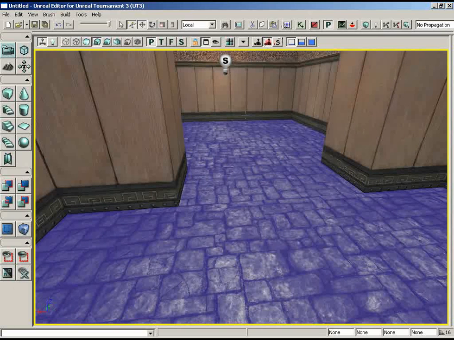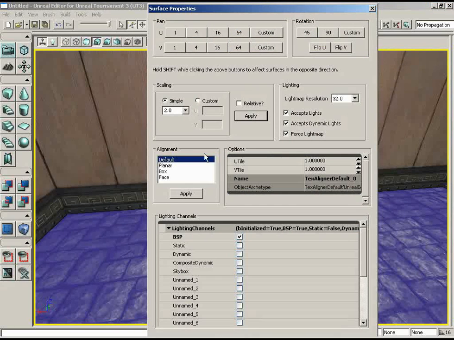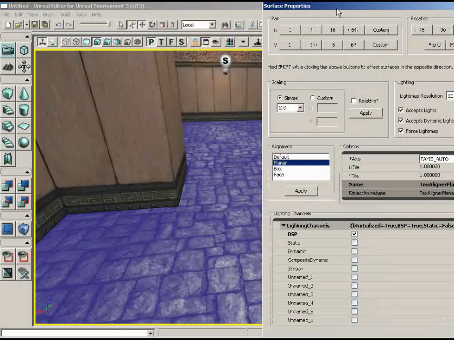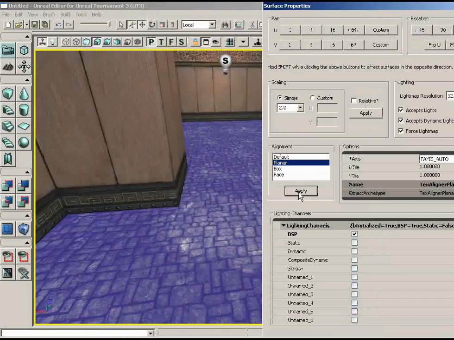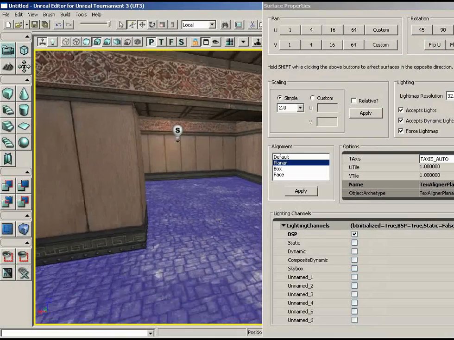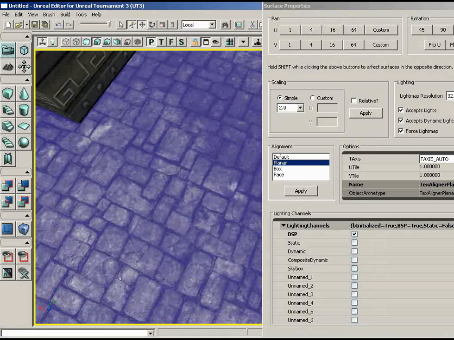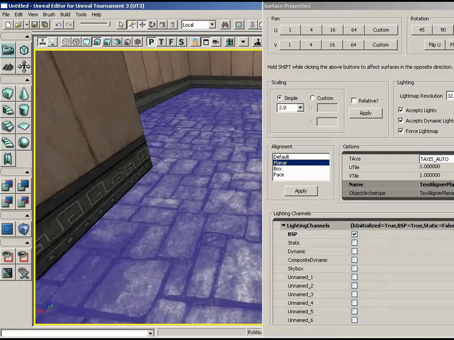Now, let's jump back into our Surface Properties window. And down here under Alignment, we can choose Planar, which is going to automatically align all of the textures on the surface to a single plane. Click Apply, and now that seam is gone, but our scaling is a bit off. So if we look really close, you can no longer see any seam here on the floor. So if we want that scaling back, just make sure with Simple set to 2, we go ahead and reapply. Look at that. Very nice.